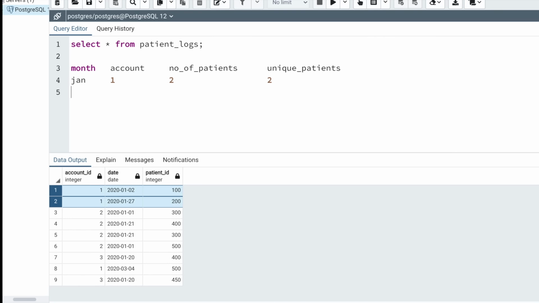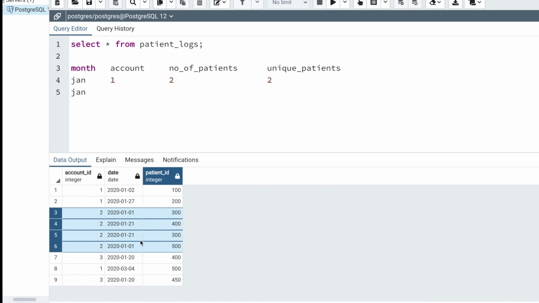Now again for the month of Jan, let's look at the next account. The next account is account number 2, correct? For account number 2, all the data belongs to Jan, and I have 4 patients in total, 1, 2, 3, 4. So for account 2, I have 4 patients. But out of these 4 patients, if you see 300, 400, 300, 500, 300 is repeated. So the unique patients are just 3.